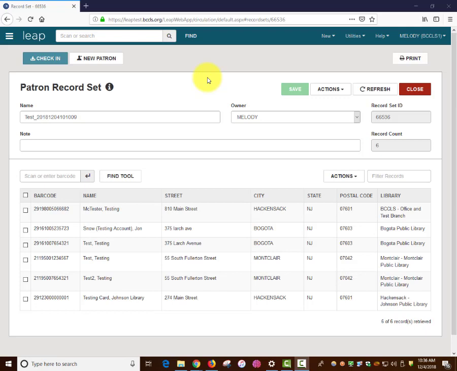At this point, the record set Find tool and the initial Find tool with your list of results will both close and only the record set you selected will be open. When you're finished with your record set, click Close.